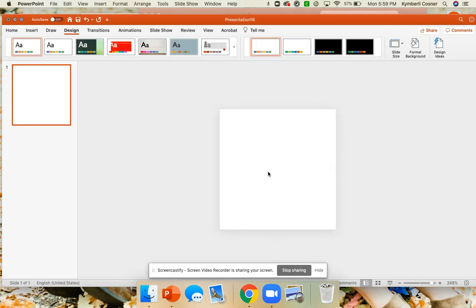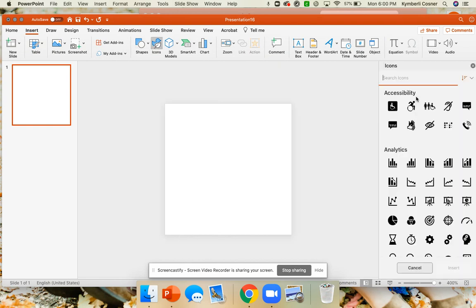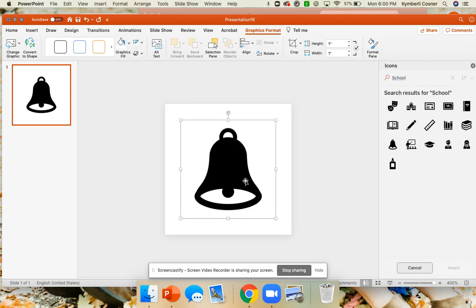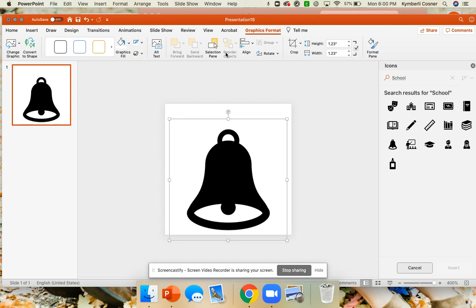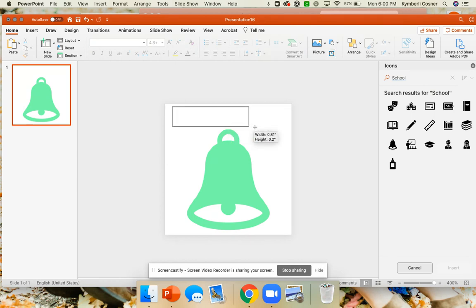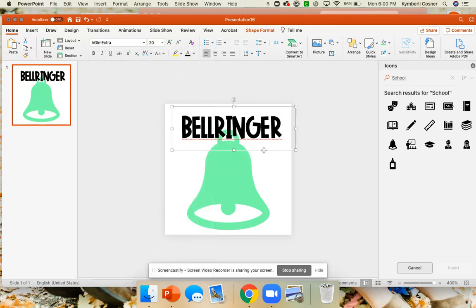So here is the button size. You might have to zoom in a little to see what it looks like, but here it is. And from here, this is where you can make it yours, add images, add icons, add text. So just for example, I'll add an icon. Once it loads, let's type in school and maybe a bell, and this will be my bell ringer. So you can do this however you want, change the color, and then you can add text. And there you have some text, and you are all done.